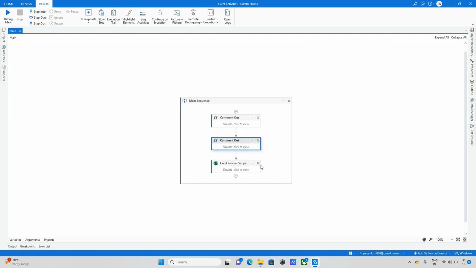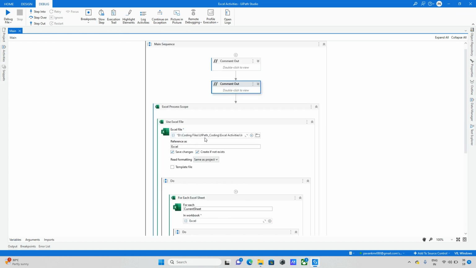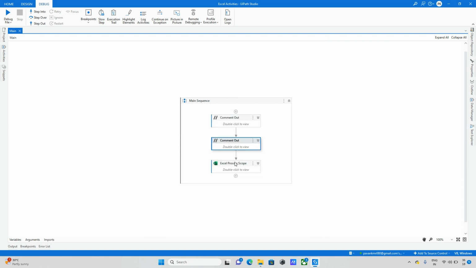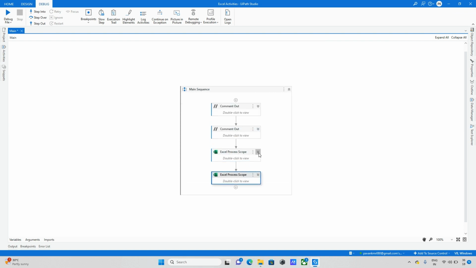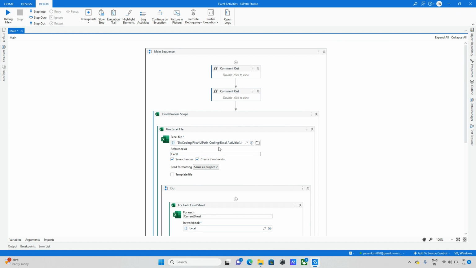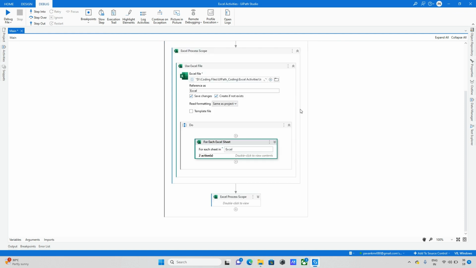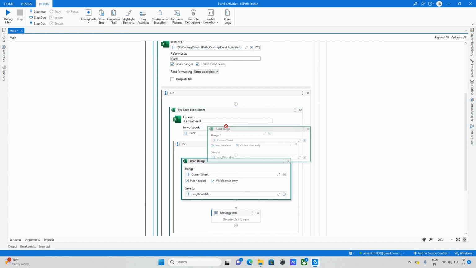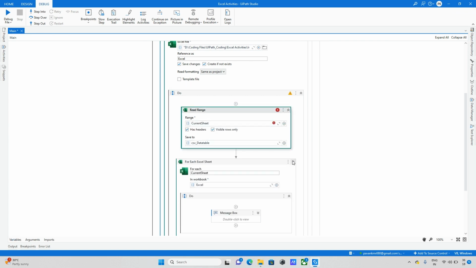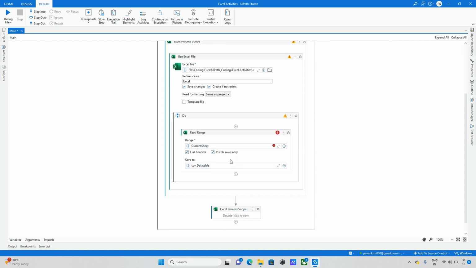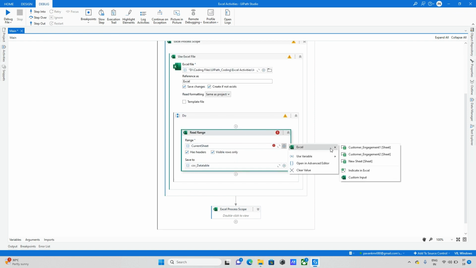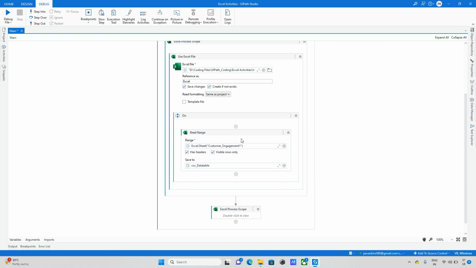Okay, in modern, all the same steps are there. So let me copy this one. I will copy and paste, and so the Excel file has been read. In this, I need one activity which we call read range. Let me put it up here. Okay, here, what type of sheet do I want to read now? Just go and select which sheet you need. So here also I will go with the customer engagement sheet. So the error disappears.